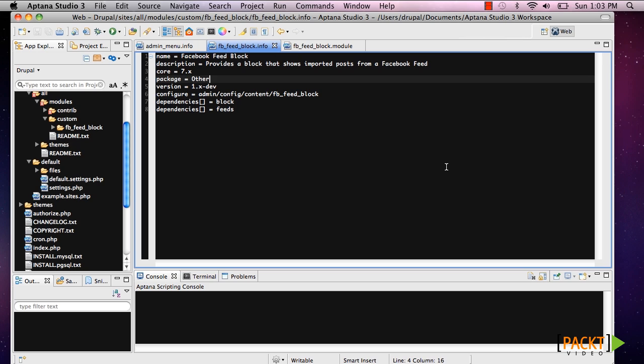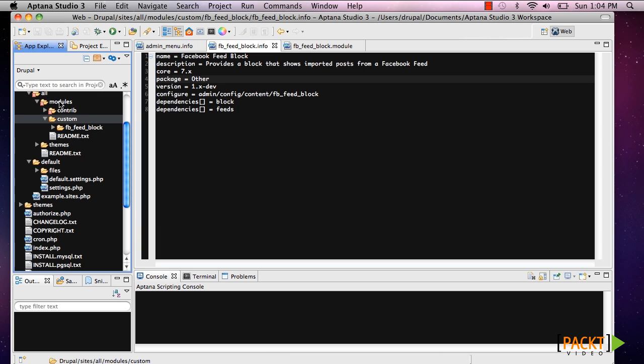In this video, we're going to go ahead and start coding up our module. The first thing we need to do is create a folder to hold our module files. You'll recall that we have a contrib folder and a custom folder inside of our Sites All modules. All our custom modules are going to go into the custom folder. I went ahead and created a folder to contain my custom module files. You're going to have a folder for each custom module you write.